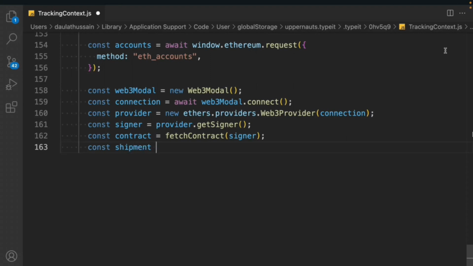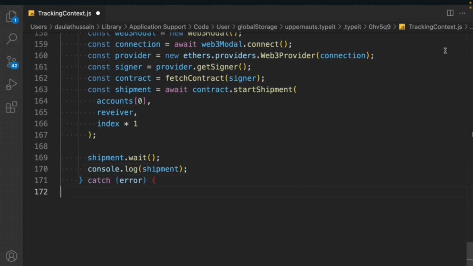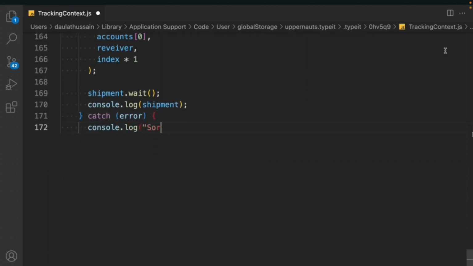Once we have the contract, we're going to simply call contract dot start shipment, and in that we have to pass the data. The data we have to pass is the account, the one who's interacting with the contract, the receiver, and we have to pass the index. We have to convert it into a number, and that's it. Once we have the data, we have to simply await for the transaction to be completed, and we're going to simply console log out the shipments, and that's the only thing we have to do. And we have to close the catch block with the error message, and that looks pretty fine. Hope this thing makes sense.